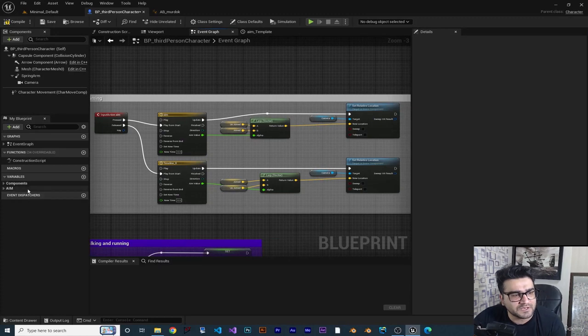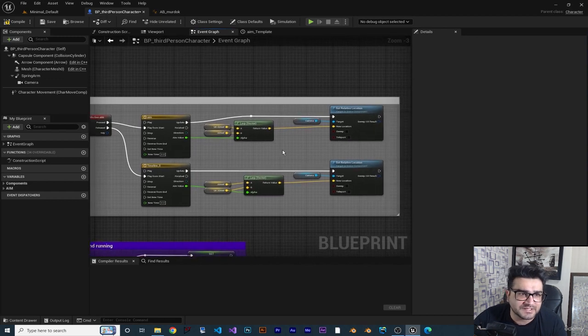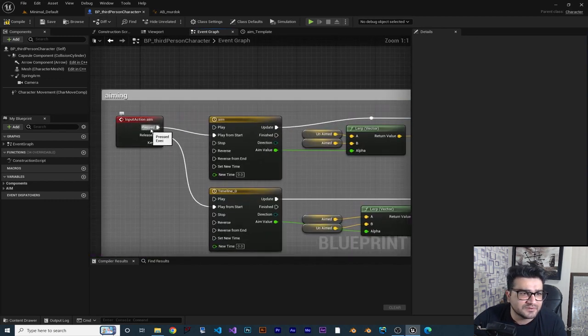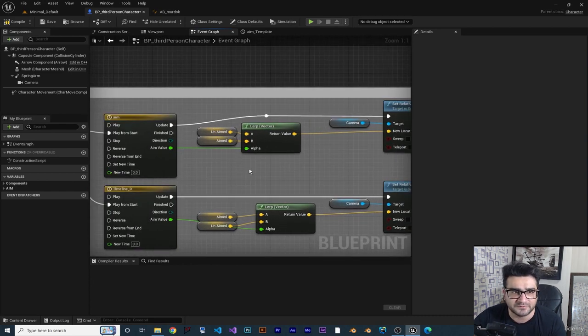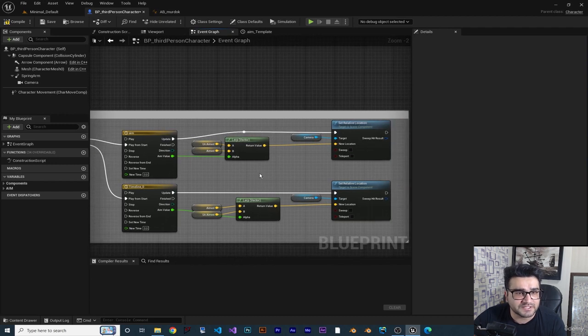So we did organize the variables. Now let's just organize our blueprint code. For example, in here, you can see when we press the right mouse button, that is the aim event, it will use a timeline to change the position of the camera from unaimed to aimed, right? So now what can we do about that?